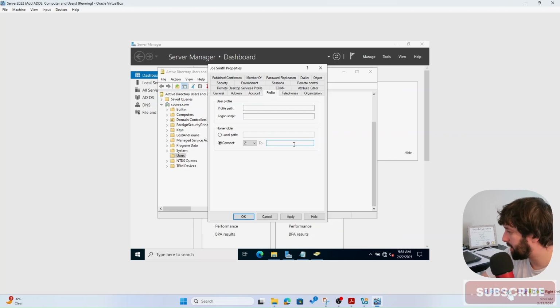Copy this path and paste it here, and add a backslash, double percentage symbols, and write username, and click on apply. You will have your username here, J Smith.